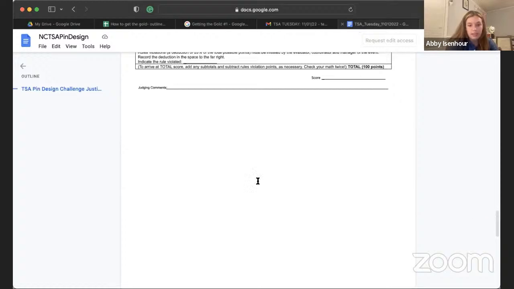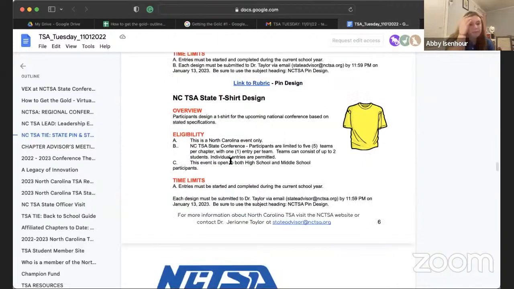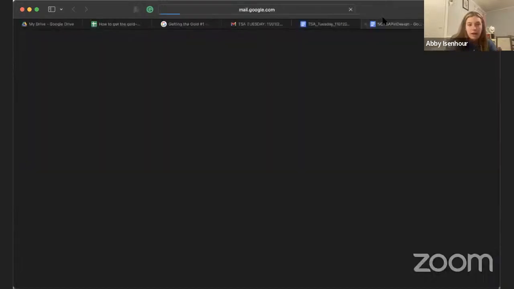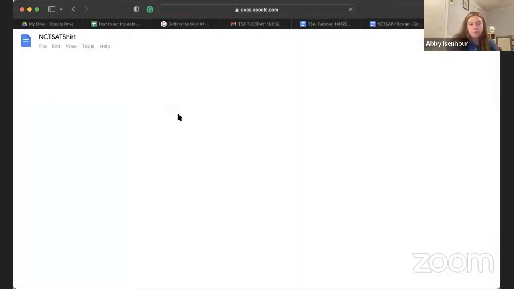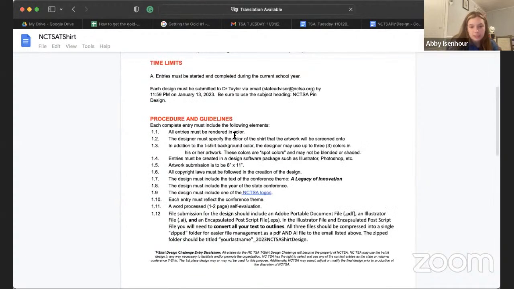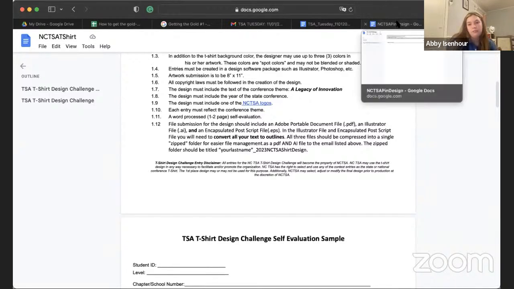And then with t-shirt, it's roughly the same as far as eligibility. And these will need to be submitted on the same date of 11:59 on January 13th. And we can go through that rubric as well. It's pretty much the same format, just a little bit different on the procedures and guidelines. And the theme for this year is the legacy of innovation. So that will be tying in on both the pin design and t-shirt design.